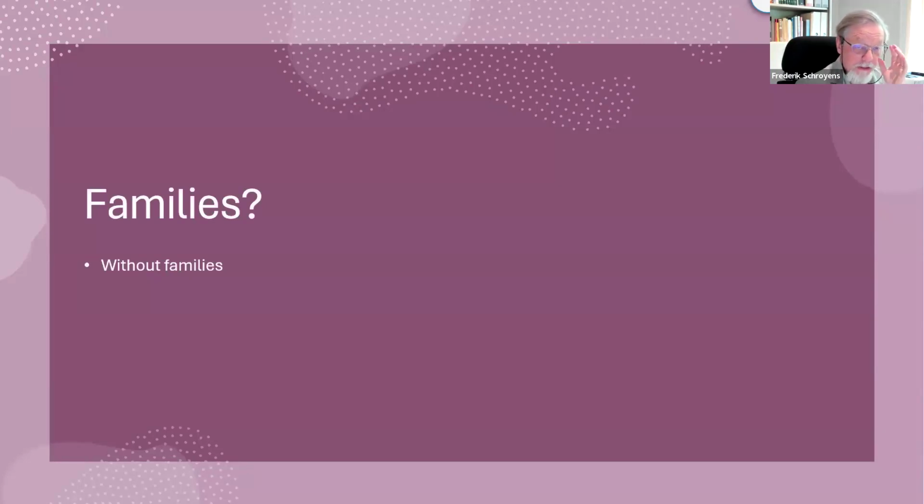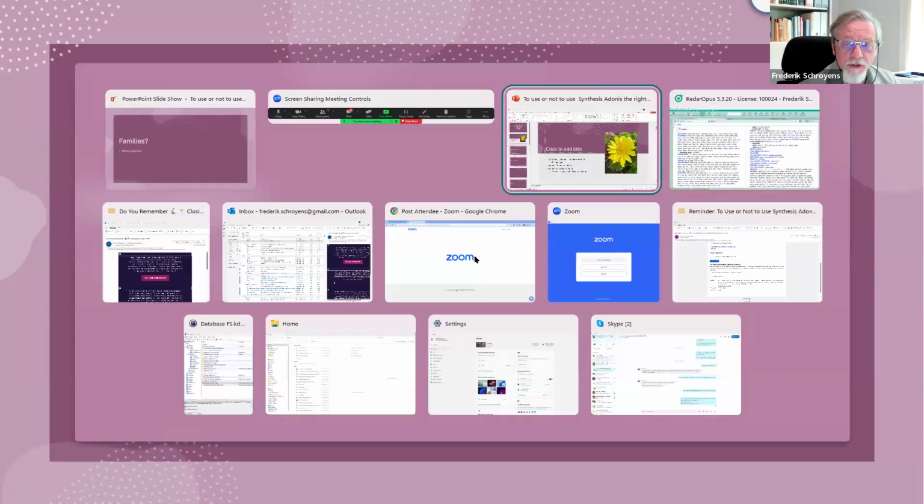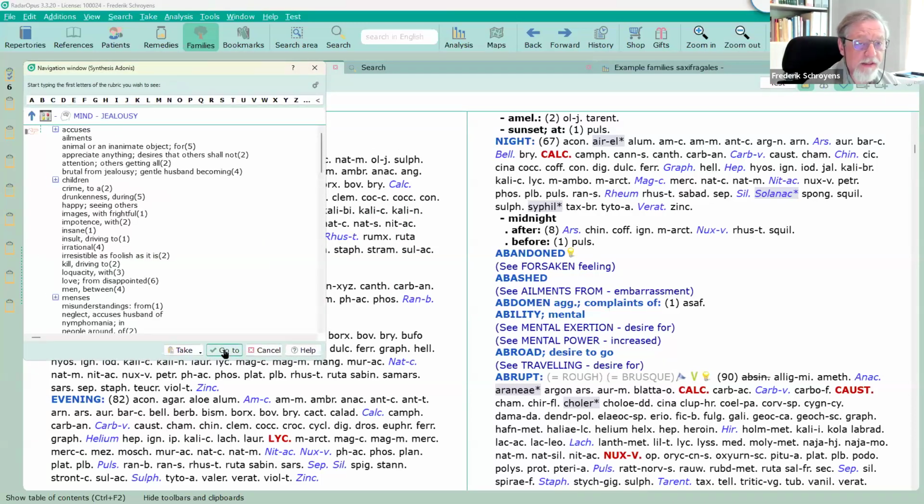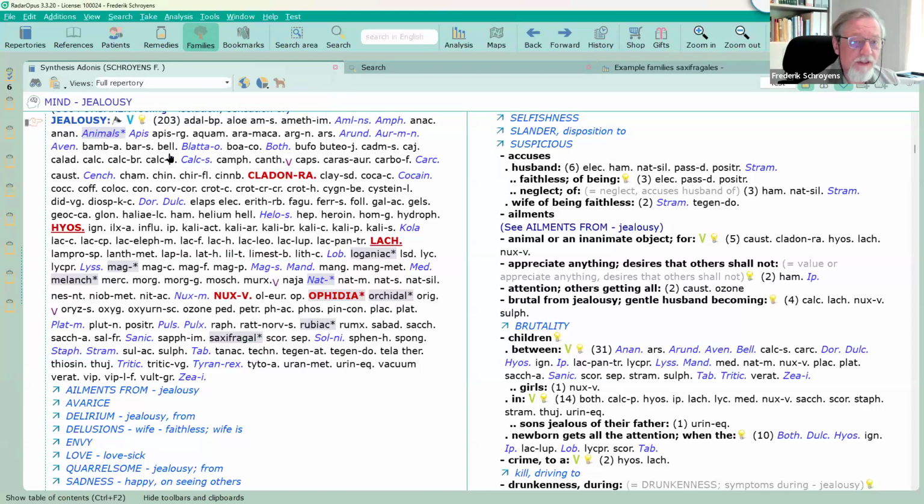First of all, it is important to know that you can use Synthesis Adonis without families. Look here, you see the full repertory. If you go to a rubric like Mind, Jealousy, you see the families with the gray background. Mohammed, you see my radar opus screen? Yes, Doctor. Okay, in gray background, you see those families, okay?